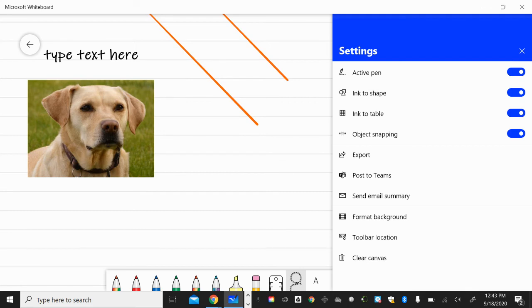So active pen is turned on, ink to shape. That would be if I draw a shape with my pen, it will kind of snap it into an actual shape. I have ink to table, and I'll show you what that looks like when I make a table. And object snapping. So when I move an object around, it kind of snaps it in the location that I want it to go into so that it lines up correctly.